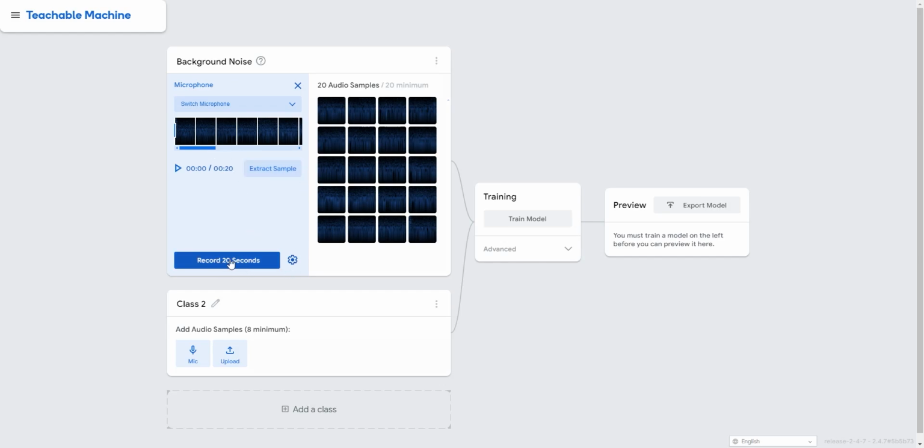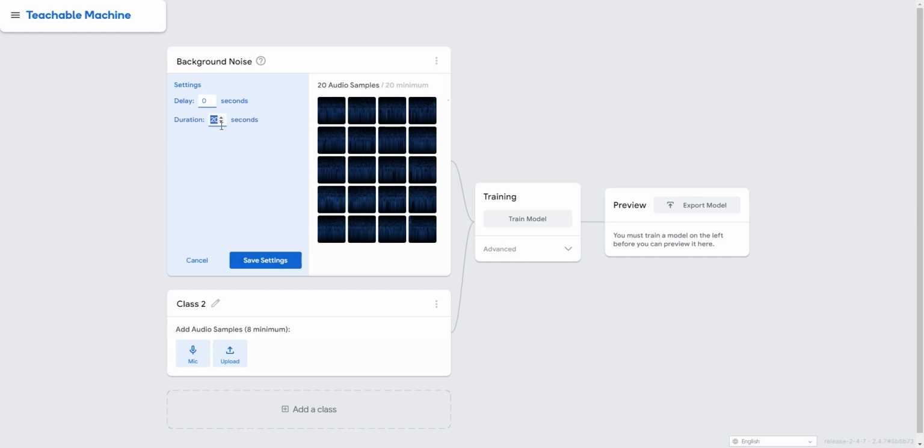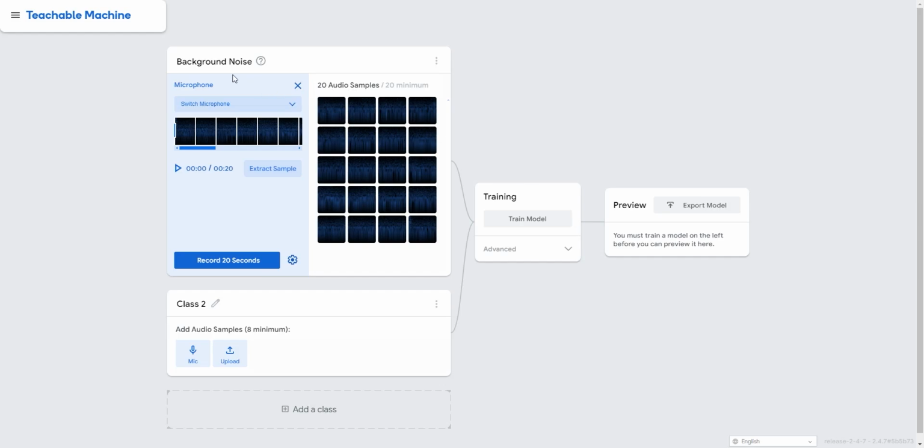If you did want to play around with this though, you can click on this cog button for the settings. You can change how long you want the recording to go for, and the delay is basically how long it should wait between each sample. So a delay of 0 seconds means it's going to chop it up into 20 consecutive 1 second segments. If you had a delay of 1 second, it would chop it up by 1 second, wait 1 second, chop up another second, wait 1 second. So this is great if you wanted to have a bit of a pause to get ready for your next sample. But it doesn't really matter for background noise, so that's all good. I'm going to save the settings, and we now have our 20 audio samples for background noise.